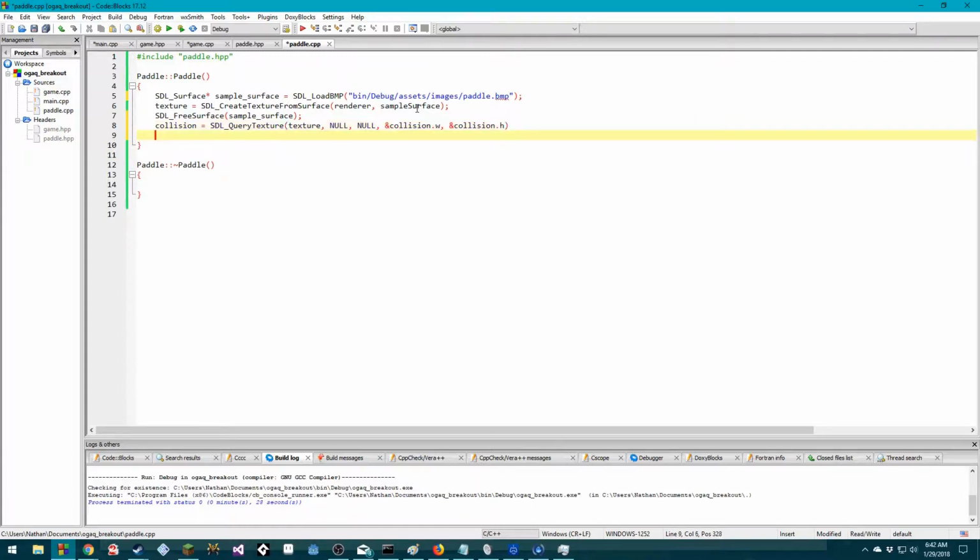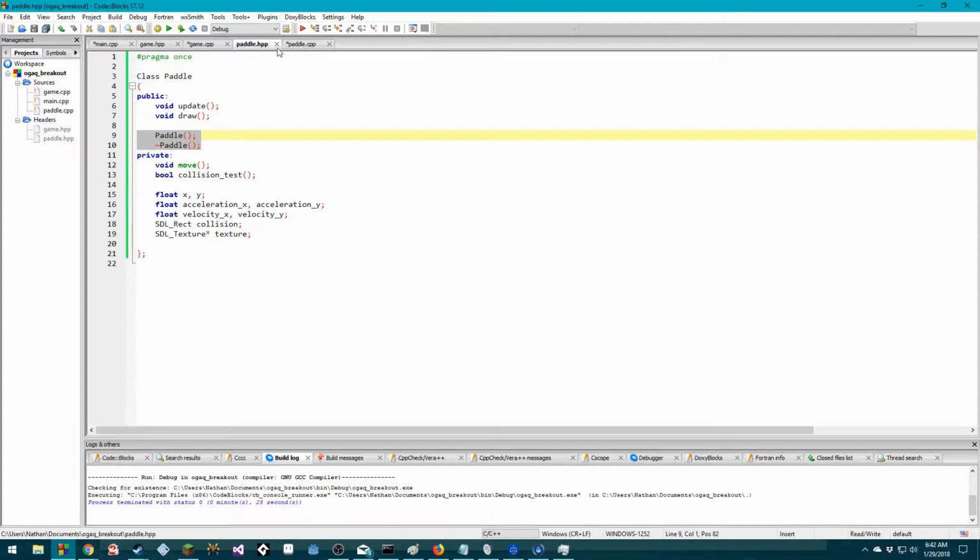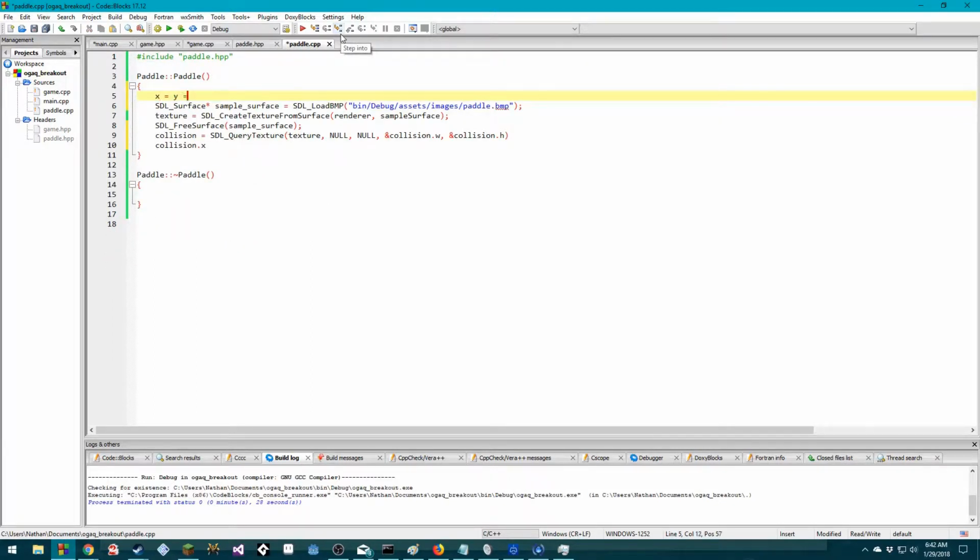And then collision dot x. We need to initialize x and width, all of this stuff to 0. So let's go x equals y equals acceleration x equals acceleration y equals velocity x equals velocity y equals collision dot x equals collision dot y. My god, this is lengthy. All of that set to 0.